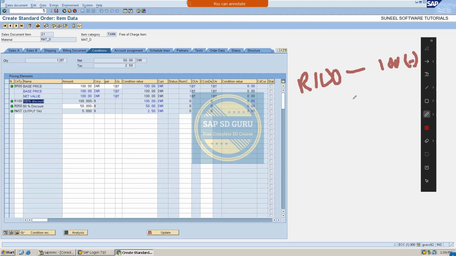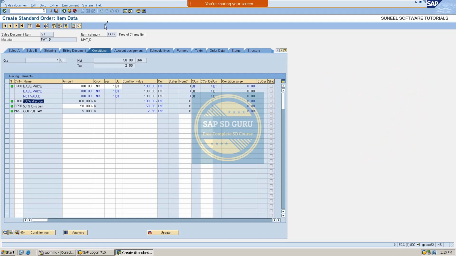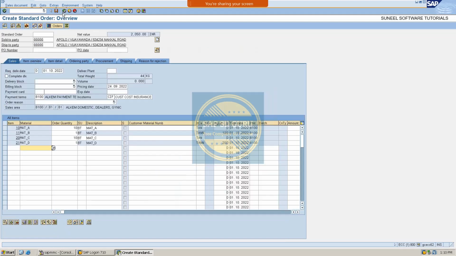Now we have given one more condition type which is nothing but R050. This is also minus. So minus into minus is equal to plus. So what's happening here? So 50% is charged for the customer. So through this way we can achieve the requirement. I will also tell you one more way through which we can give the solution to this. So before that, let me check other two scenarios also.